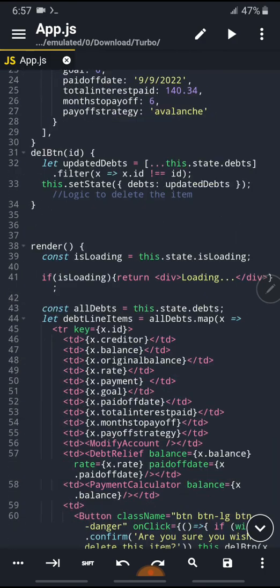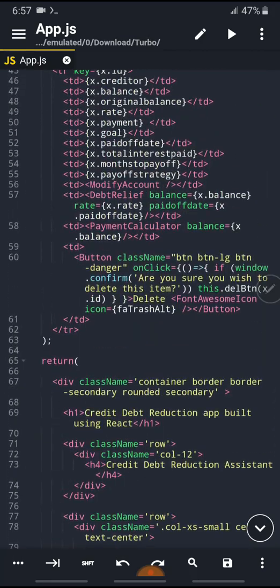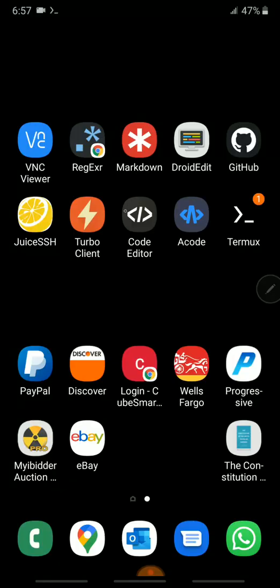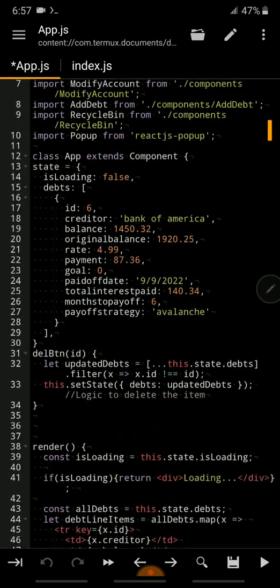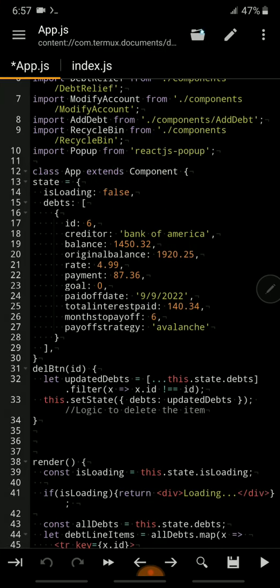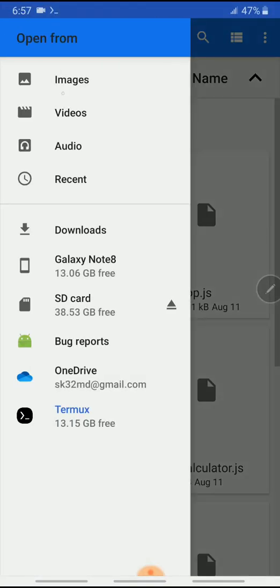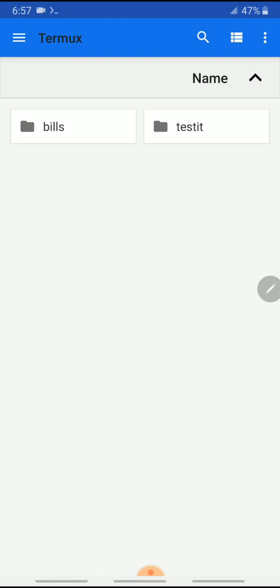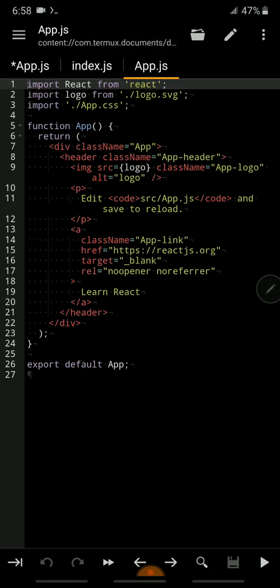Acode actually has some pretty nice syntax highlighting, and you can customize it, of course. But here's one that's really cool that I found last night, and it's called Code Editor. And the reason why it's cool is, I mean, it's kind of like acode, right? But here is the cool part. We go into this folder right here, and you click on OpenSAF, and then you can just pop up here, and you can just access Termux. No need for running OpenSSH. So that could be a big deal.